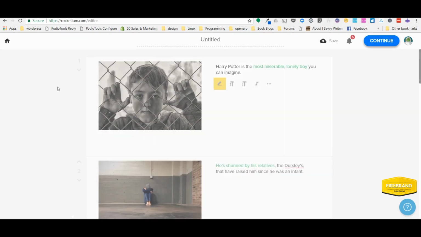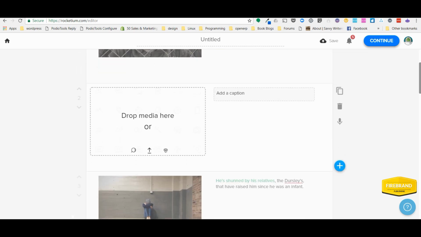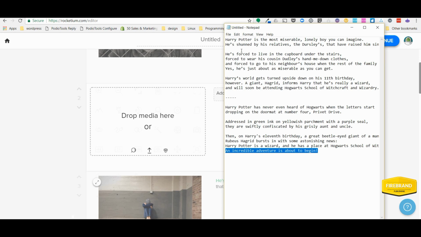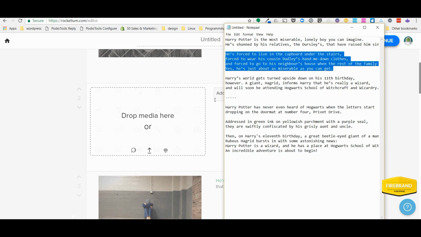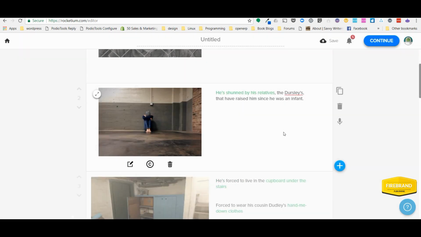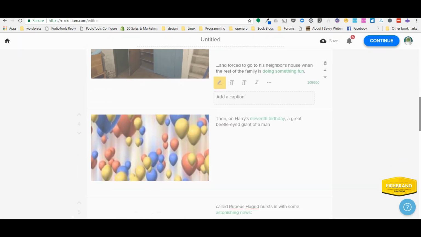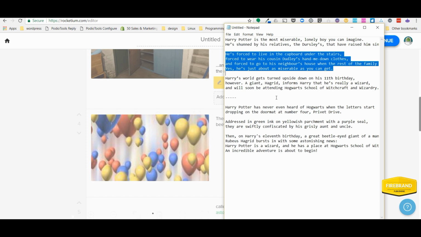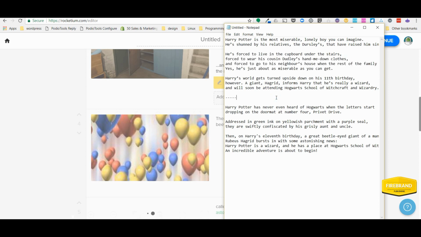Okay, so we have our first slide up. Harry Potter is the most miserable, lonely boy you can imagine. You see where it's highlighted right here by choosing this button. To create the next slide, you just click the plus button here. You go to your script, highlight whatever you want to highlight, copy it, and choose your media. That's the same thing you do for all the different sentences. I like to do it per sentence on your blurb or on your script.